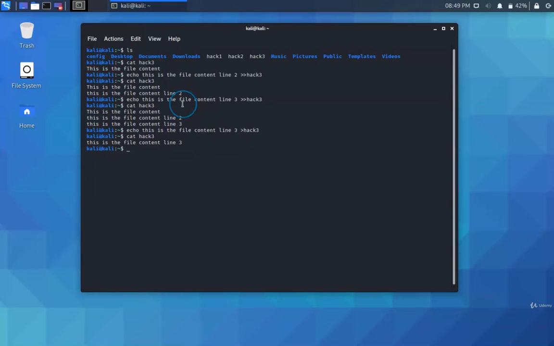Similar to using the asterisk mark or wildcard, we can use it for deleting files too. If I'm going to delete the files hack1, 2, 3, I'm going to use rm and just the h with the asterisk mark. It will delete all of the files that start with h. We will do that later, at the end.